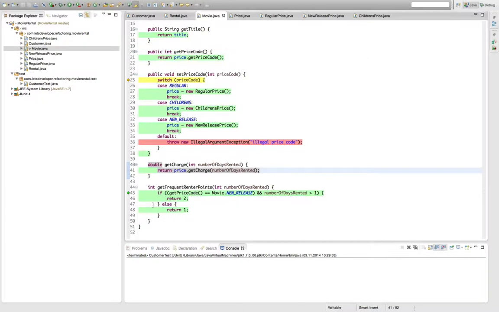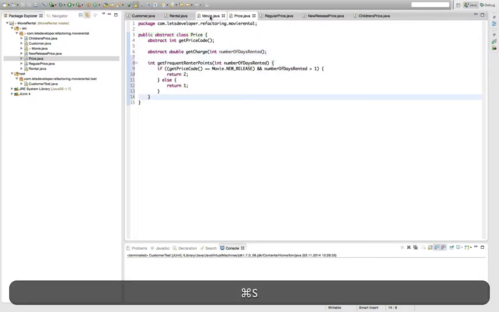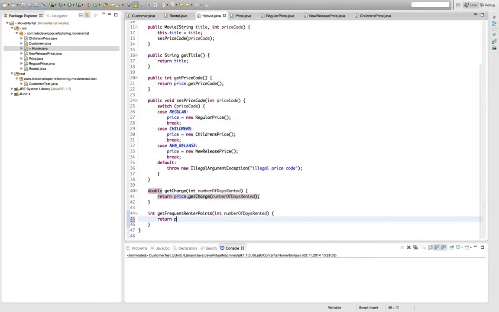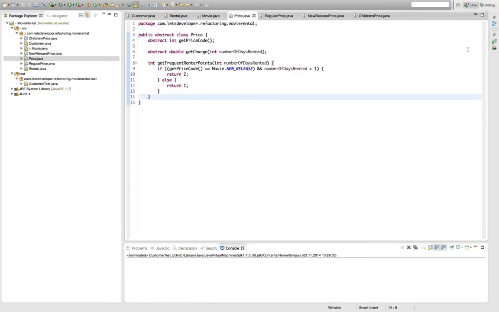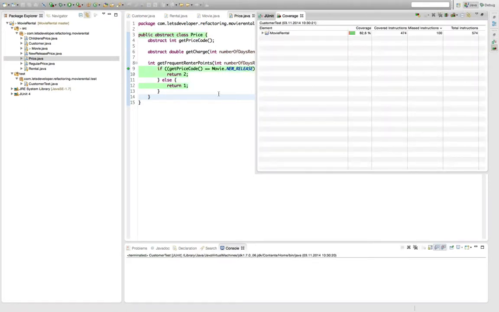Now I'm going to repeat the exact same steps for the frequent rental points calculation. I copy over this method and move it to the price class. Then I delegate from the movie class to this new implementation on a price field. And then I'm going to take apart the implementation in the price class, of course, after executing a test case and see everything still works.